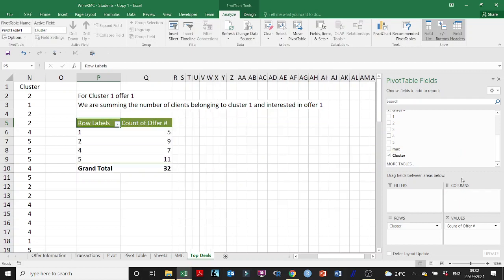You can take out the offer if you want, and here's the count of offers. So you can see that cluster 1 has 5 offers, cluster 2 has 9 offers, cluster 4 has 7 offers, and cluster 5 has 11 offers. Oh, so we don't have any offers loading in cluster 3, and this is dangerous, because we were saying that we need 5 clusters. So this is kind of dangerous, and this is another problem that emerges.